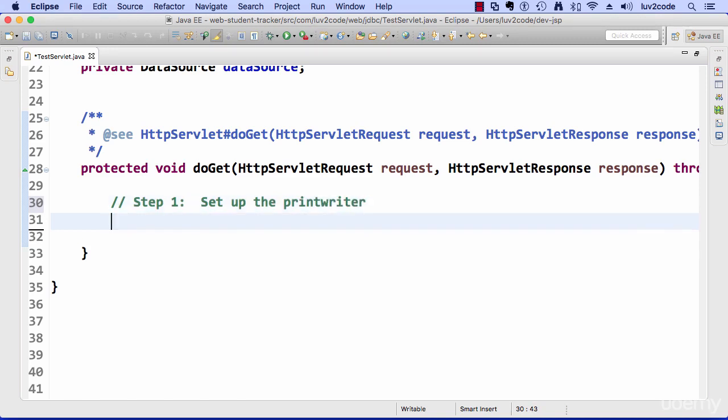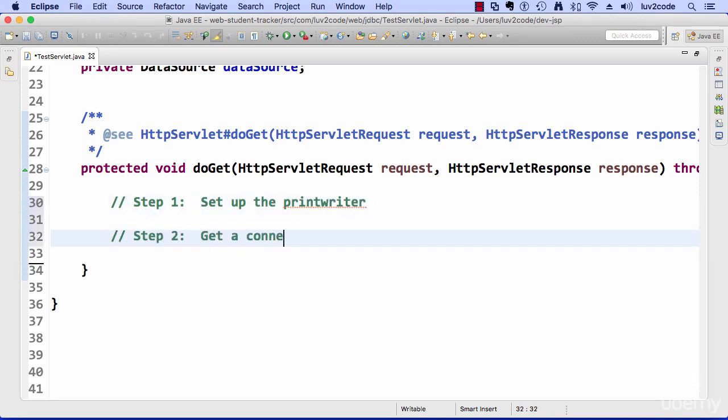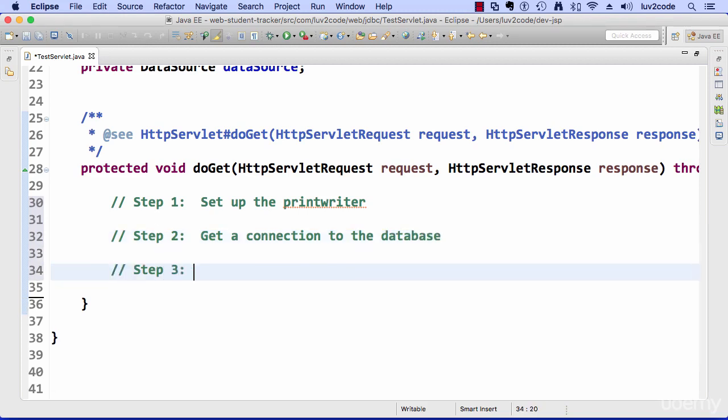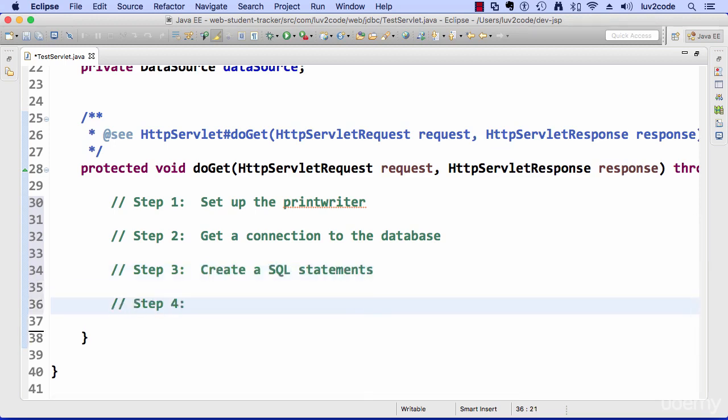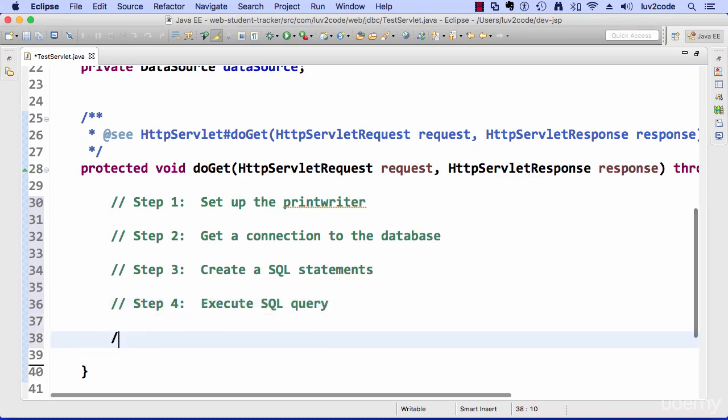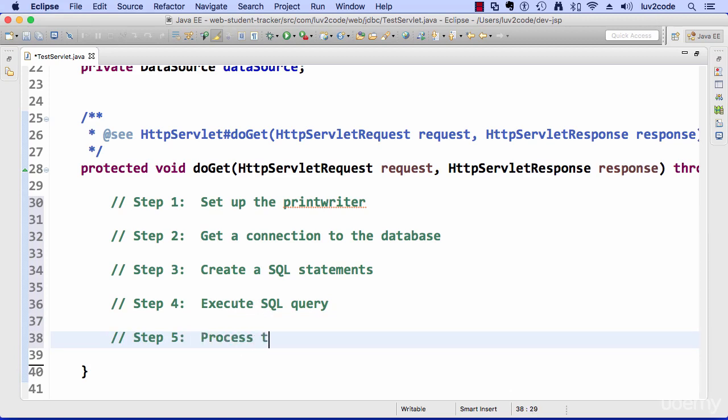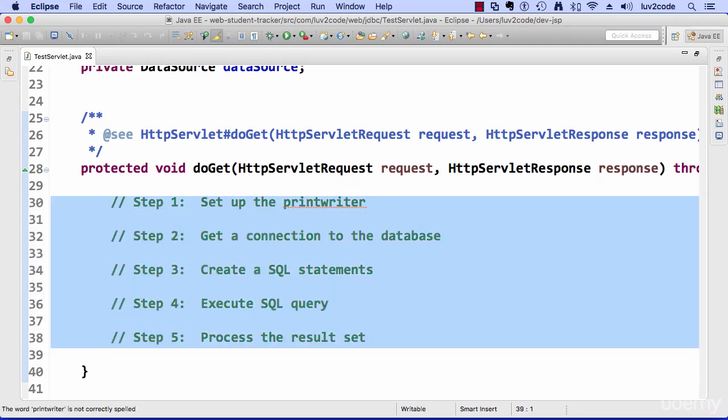So the first step is setting up the print writer. The second step is getting a connection to the database. Then we create a SQL statement. Then we execute that SQL statement. And then finally, we process the result set. So that's the big idea, the game plan for this doGet method. And then we'll write all the code from scratch on how this part works out.